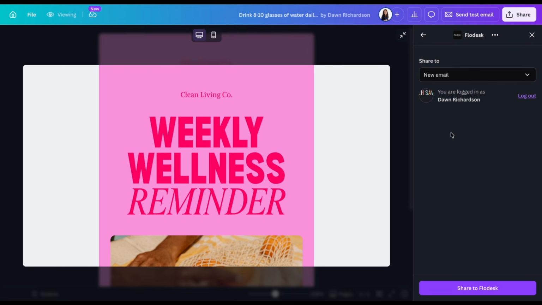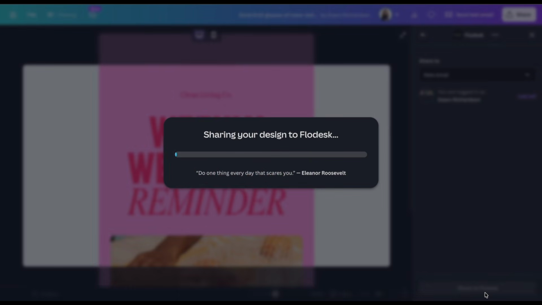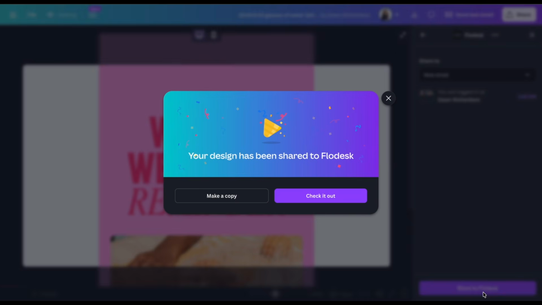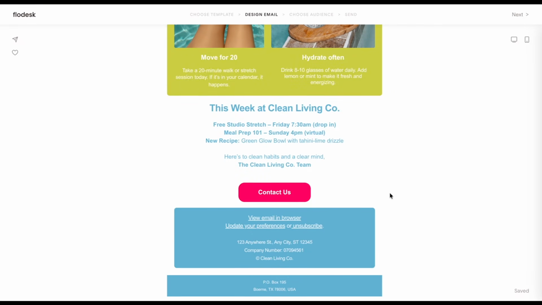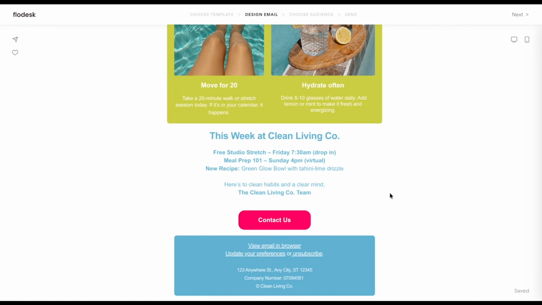Okay, great. So now I'm logged in and it's asking me where I want to share this email. Do I want to create a new email or add it to an existing one? For this example, I'm going to add it to a new email. And then I'll click Share to Flodesk. Once it's ready, I'll click Check It Out to open Flodesk. And here we are. The email I designed in Canva is now right here in my Flodesk account.